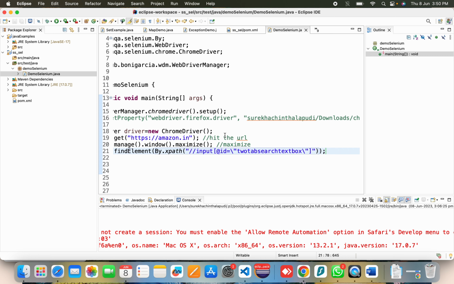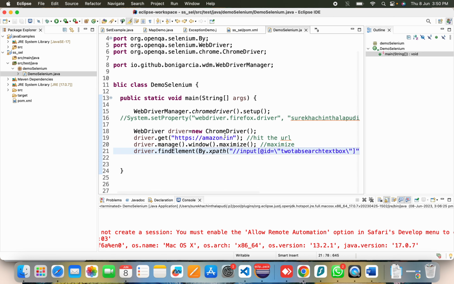Selenium is written in Java language. Now we are using Java syntaxes. Similarly, it is there in C# as well. The methods are the same, like driver.get and manage, but the syntax is different. Here I am doing driver.find element, whereas in C# it might be find underscore element, and the way to call the methods might be different. In Python it's different. So Selenium is written in multiple programming languages. You can do it through C#, Java, Python, Ruby as well.